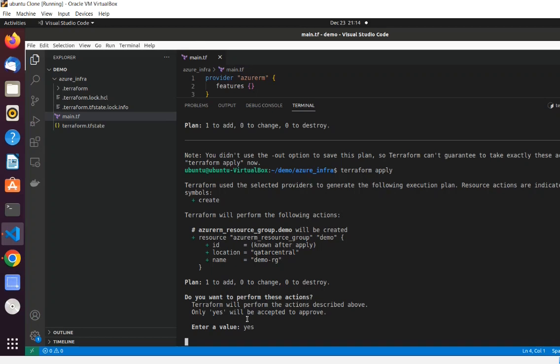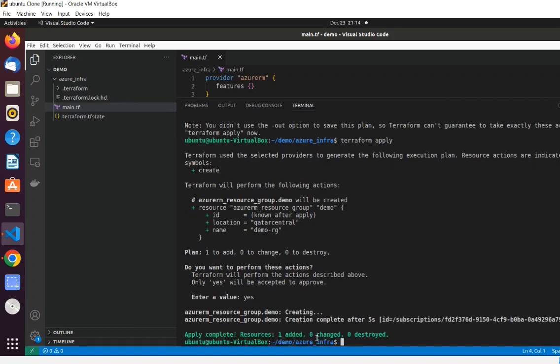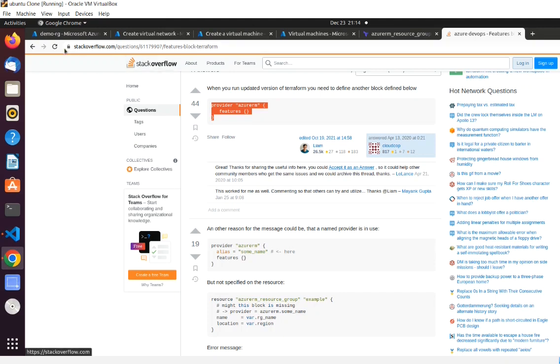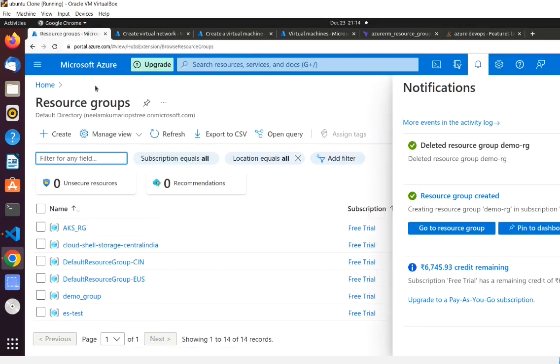Because if one person is sending a request for one resource group, another person for two resource groups, and a third person is sending a request for deletion, it will create a puzzle for Terraform to solve, and it's not good for your system. So it is saying that it has created the resource group.